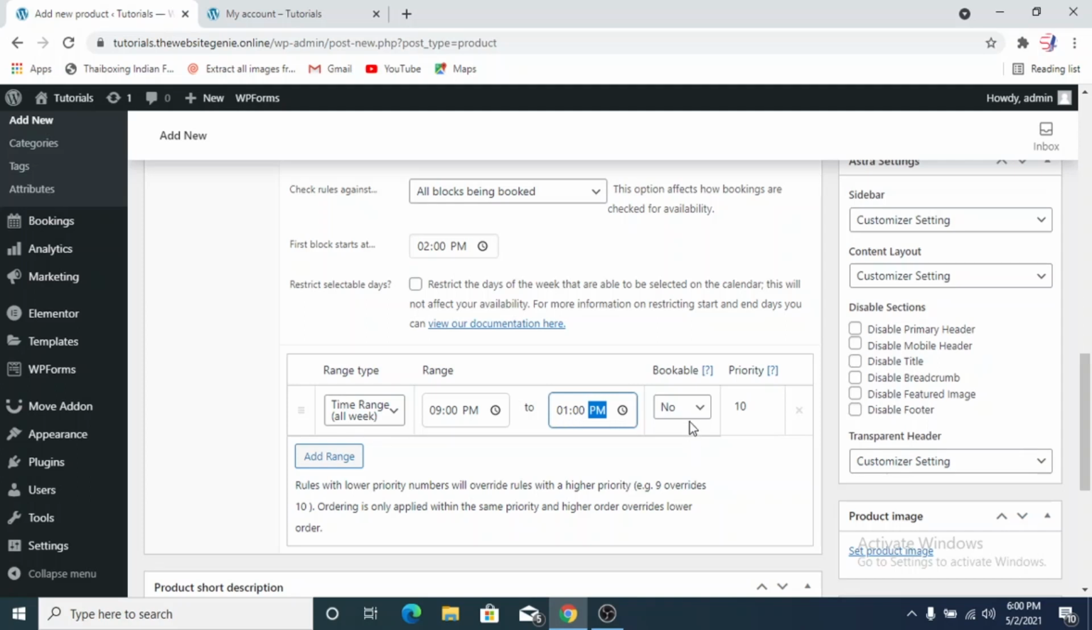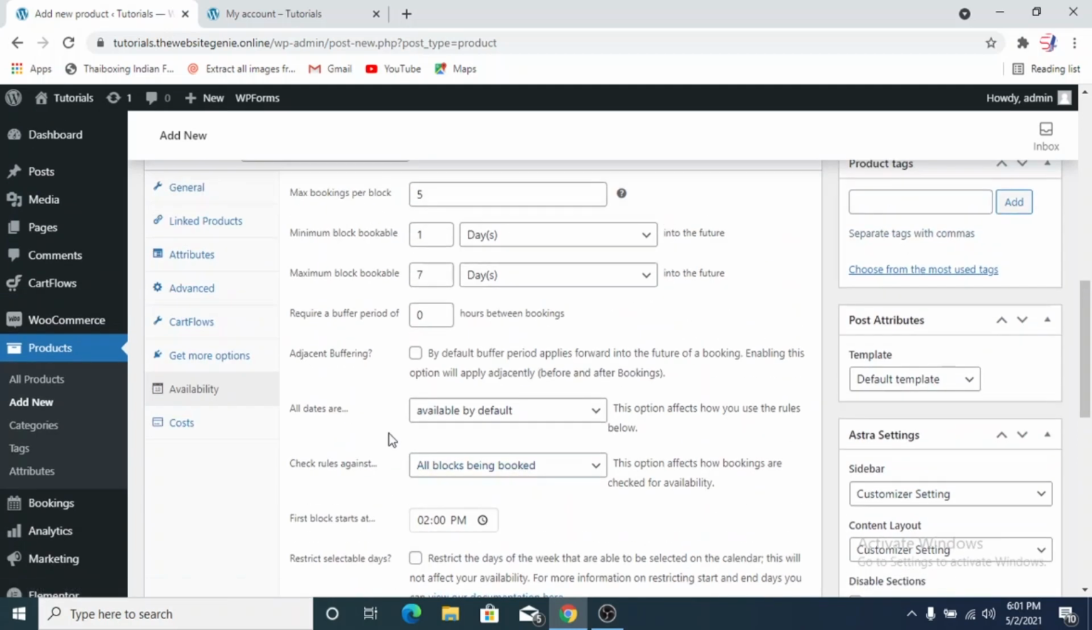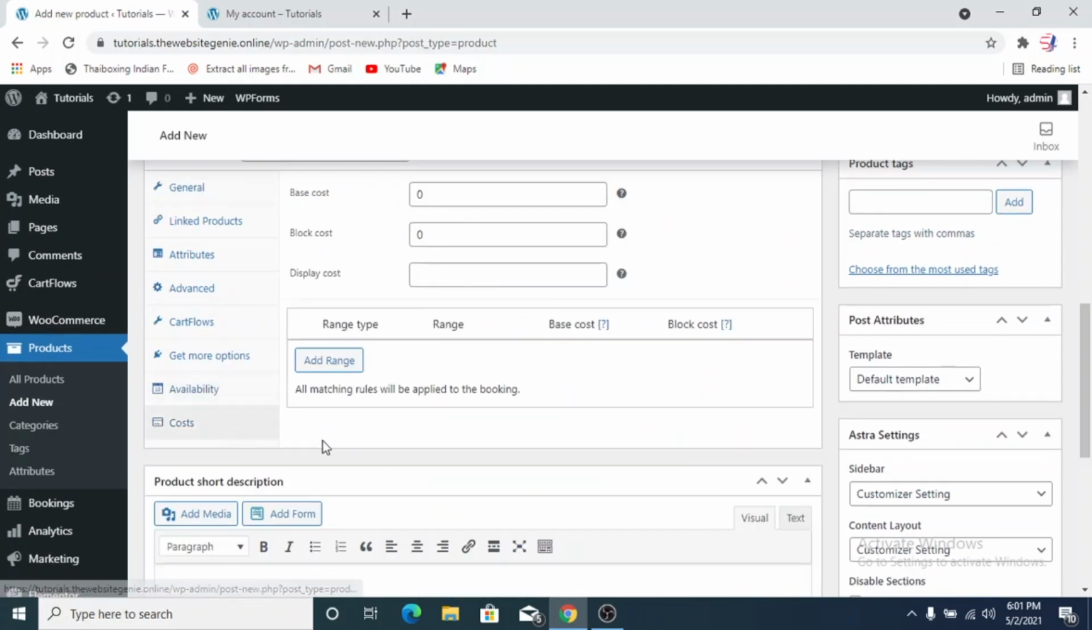So it's not bookable. And priority: if you're making lots of ranges, the priority is the top price. Say for example you have a priority 10 and a priority 9, so priority 10 would obviously take more priority than the one which is at 9. That's only applicable if you have 2 or more ranges. So that is availability. And then comes costs.